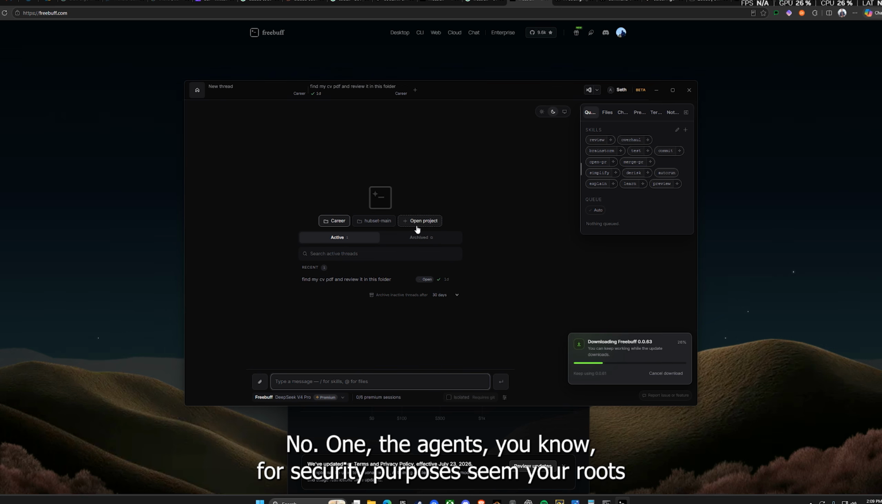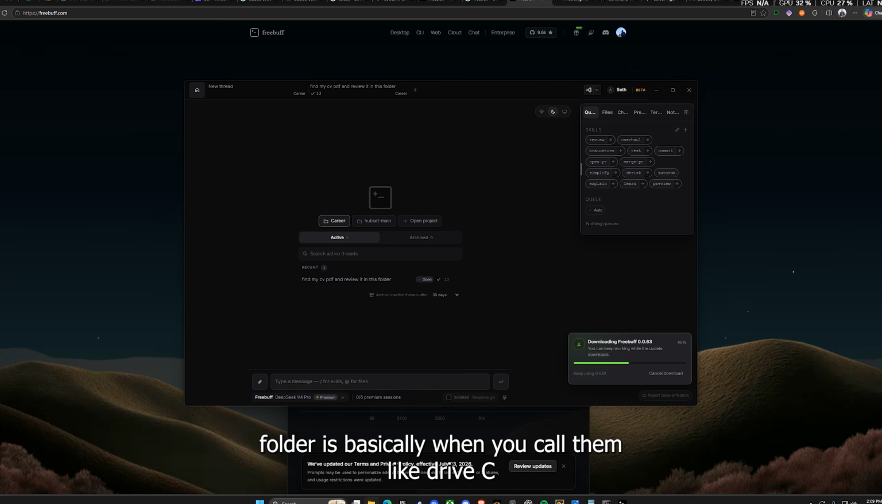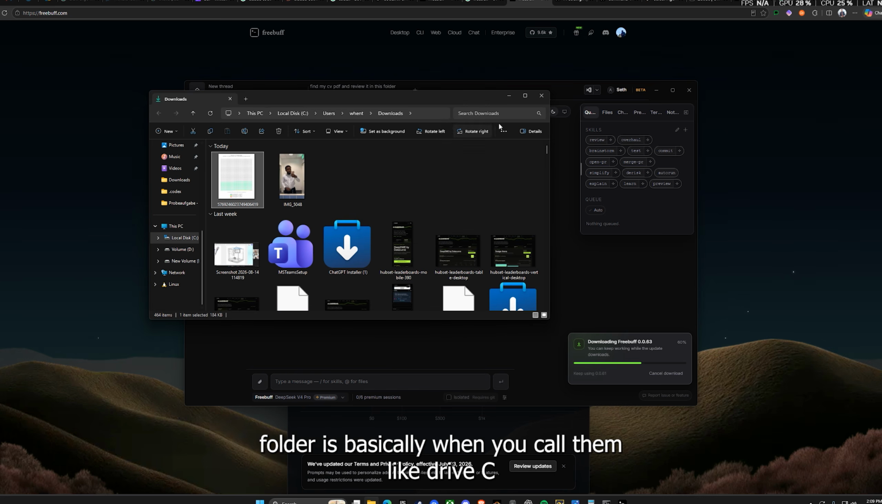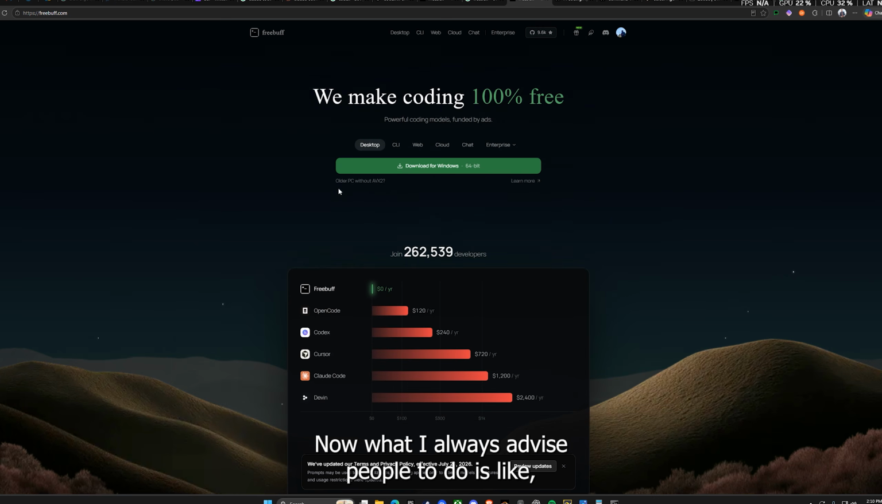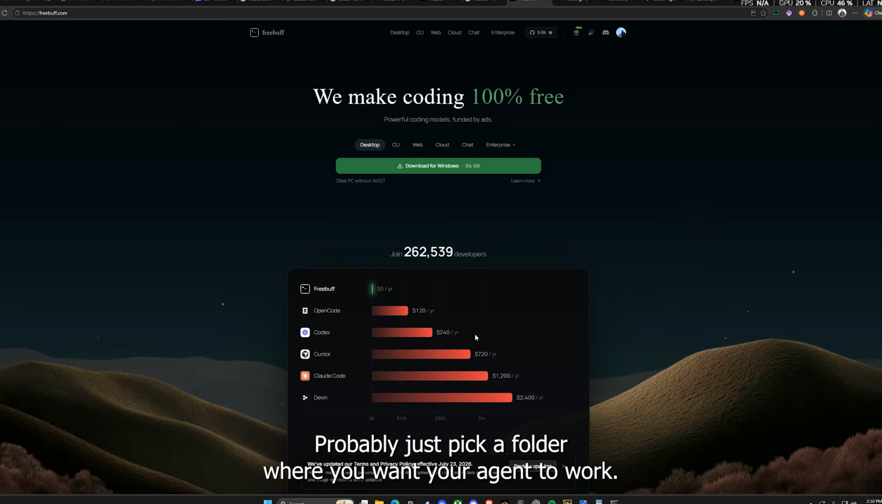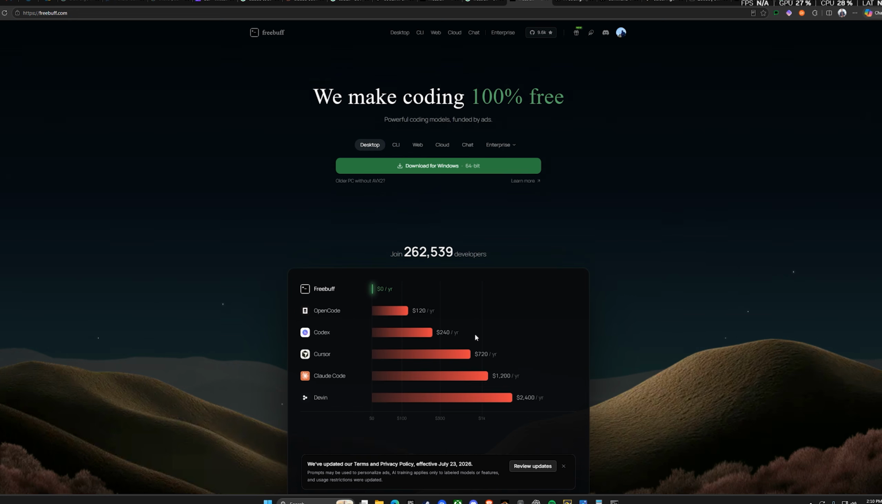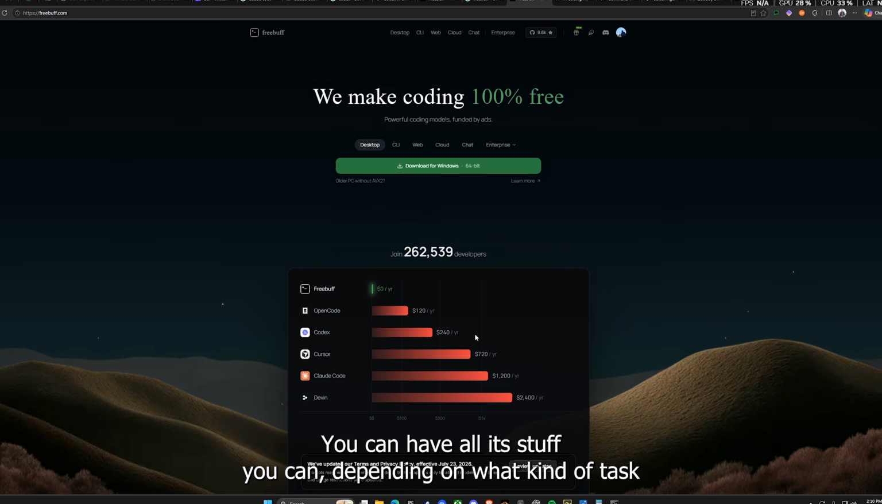Now, with AI agents, for security purposes, your root folder is basically when you come to drive C or whatever, the initial point of your whole PC. Now, what I always advise people to do is, sorry, it's updating. Select a folder. I'll show you probably. Just pick a folder where you want your AI agent to work. You can have all its stuff there, depending on what kind of task you want to do with it.